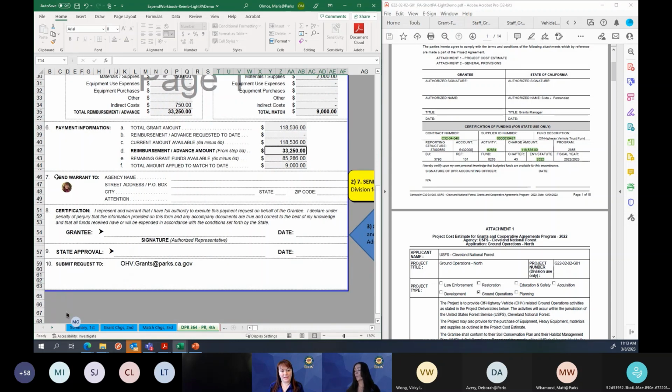And then the send warrant is where you're putting your address. This should be the same address that we have on file for the forest. It's all the same address up in Portland. For the BLMs, it's the same address here in Sacramento. And then for everybody else, it's whatever you registered with us when setting up as an agency. And then at that point, you can PDF this page and send it off for signature.